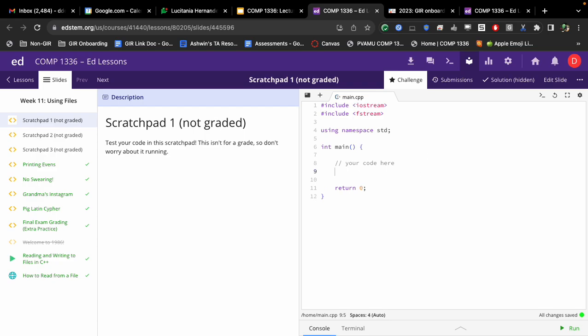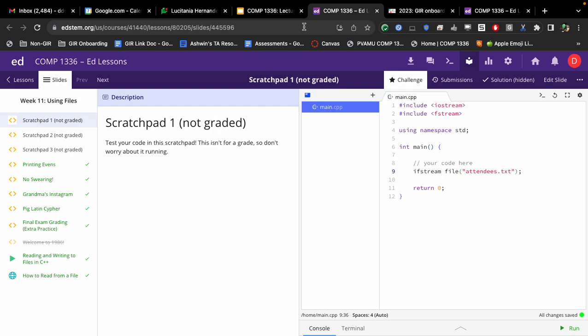This says your code goes here, so that's where I'm going to try to start. If stream file, like that. Then the parentheses. Inside the parentheses, you get the quotation marks and the name of the file. I think it's attendees.txt, right? So where is that file at? I don't think I have that up here.